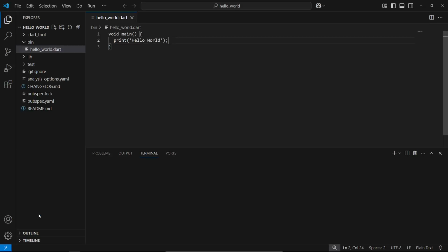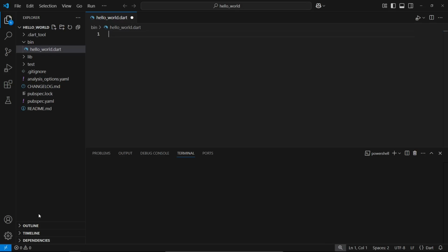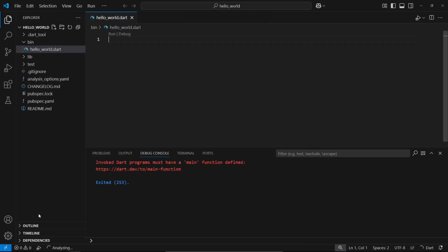Before we start discussing data types and variables, we need to understand the code we wrote in the last video. When we press Ctrl F5 to run our projects, the first thing Dart does is search for the main function. If it can't find it, we will see an error. To demonstrate this, I will delete our code and try to run the projects again. In the debug console, we see the message: invoked Dart programs must have a main function defined. This means that you can't run a Dart program without a main function.